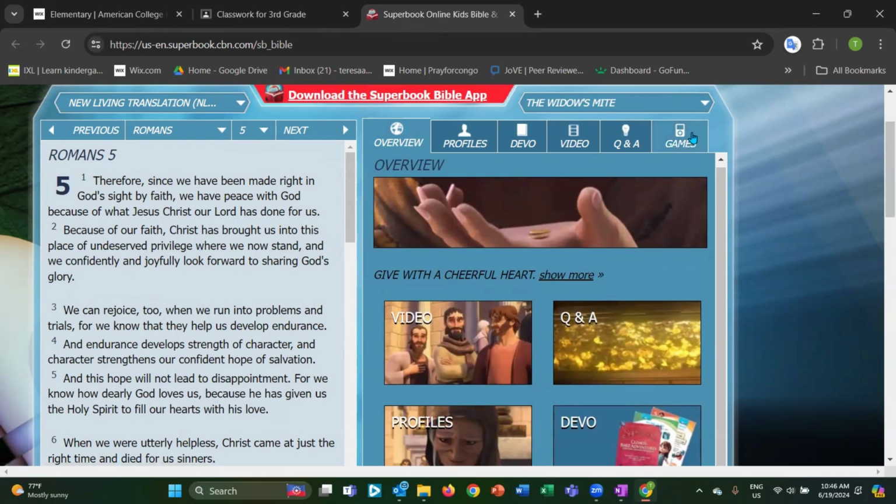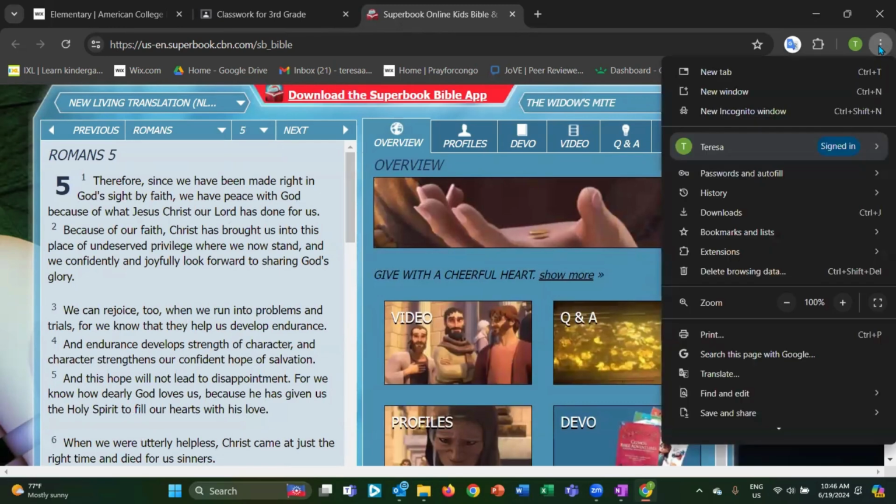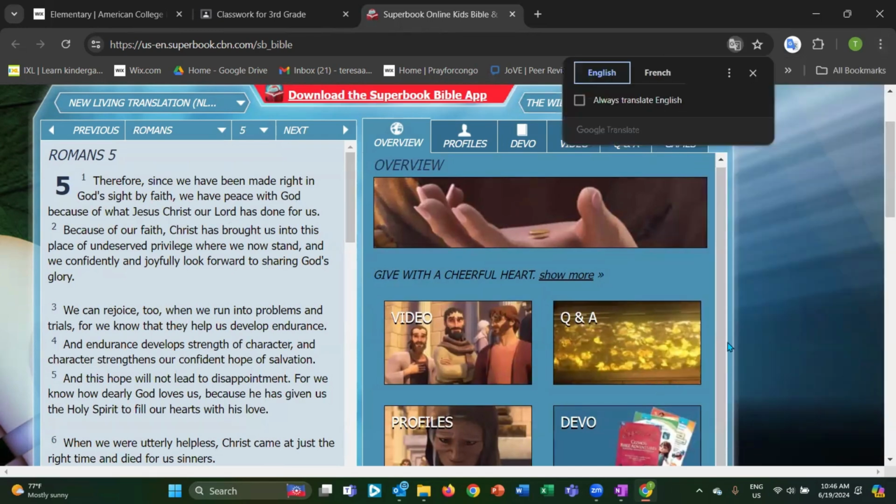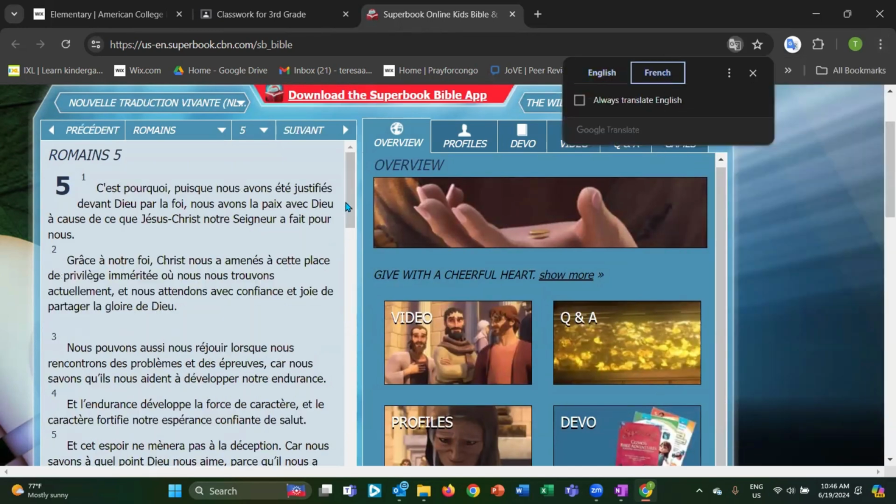And then up here in the right-hand corner, they have some games as well that the kids can play related to the different sections that you are teaching for that day. So this is the Superbook version of the Bible. And again, you can translate this. You just go over to that right-hand menu, you hit translate, you switch the words to French, and then all the information will come up in French.